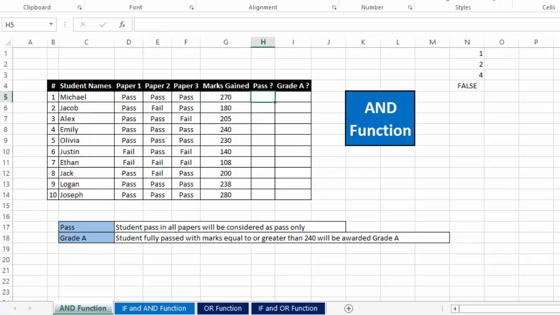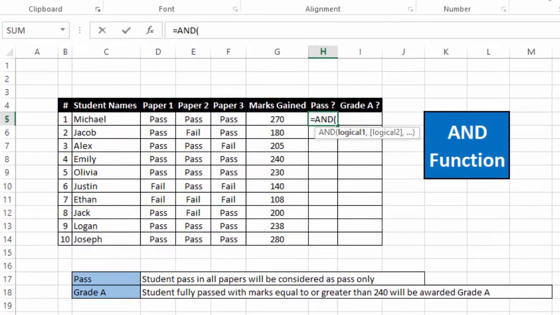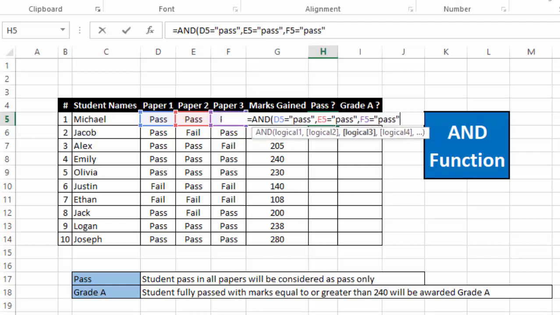What we will do, we will use the AND function here and we will give 3 arguments to the AND function. The first argument, this cell is equal to pass, comma, second argument, this cell is equal to pass, again in inverted commas, the third argument, this cell is equal to pass, close bracket. One thing that you need to remember, whenever you write text inside the AND function, you need to write it in inverted commas or quotation marks, otherwise this function will show you an error.